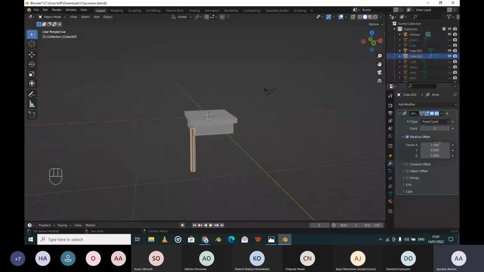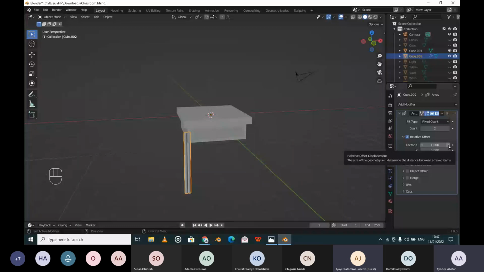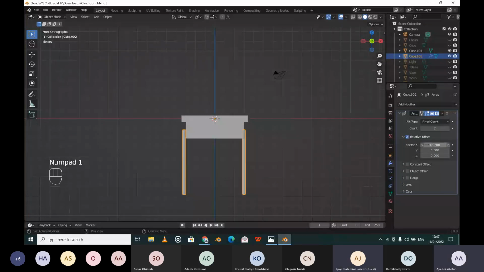If you now come to this relative offset point, you can see that it is offsetting our object by a factor of 1. And now it is creating a new object directly beside itself. But I want it to be on the other side of the table. So we can scroll down on this one, increase the factor, basically increasing how much the new leg is moving.